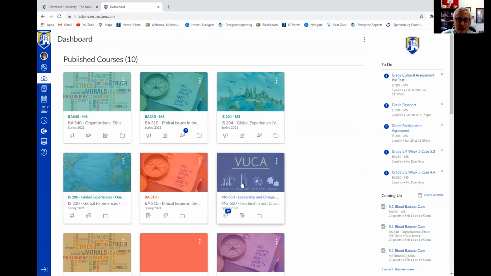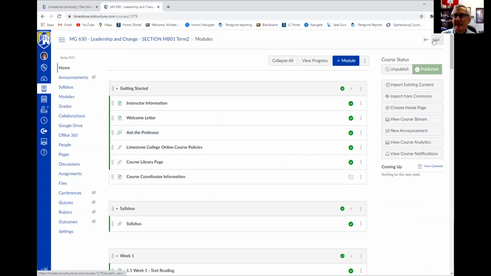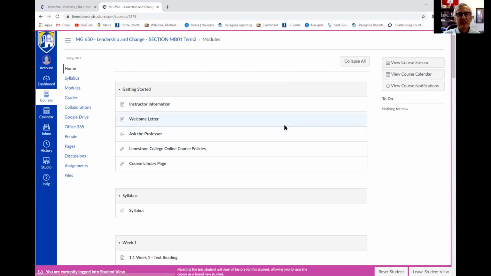So what we're going to do is go into a class. And again, I'm not going to go into a live class. This is a class of mine. It's an MBA class that hasn't started yet. So I know there's no student assignments in there, so we can play around a little bit. Basically, let me get in student view. This is what your classes will, for the most part, look like throughout the MBA program. And we're going to go through hopefully some tips to get you more comfortable with this.